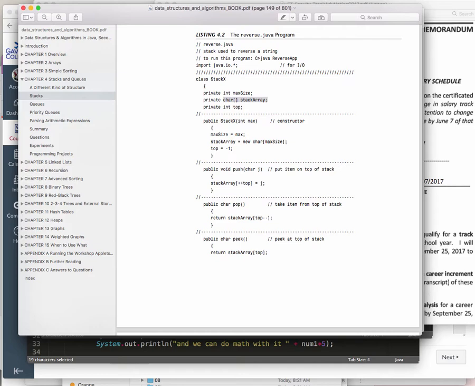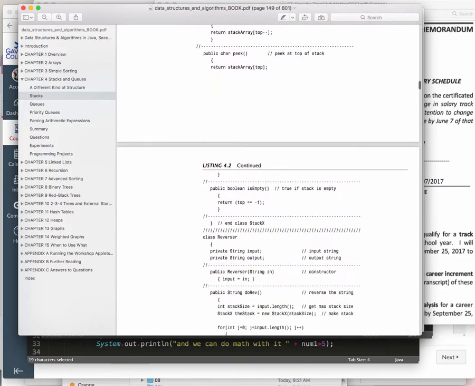There's something in Java and in C++ called templates, and using templates you can make a class or a method accept any data type. So you can make something work universally for any data type, and that's how it's implemented. But to keep things simple, we're just going to use a character array or a string array or an integer array.